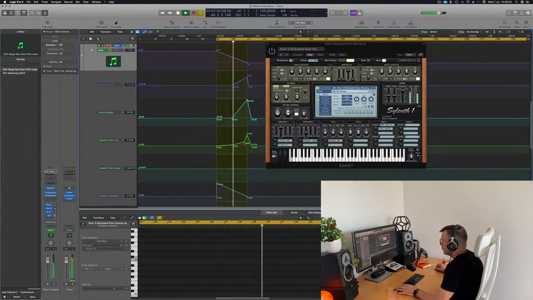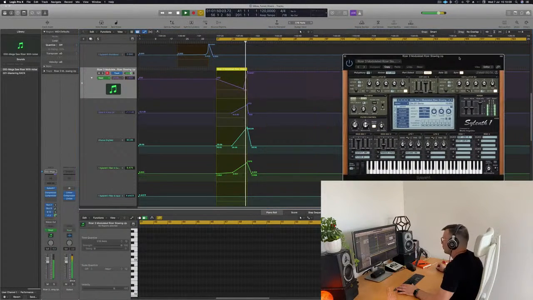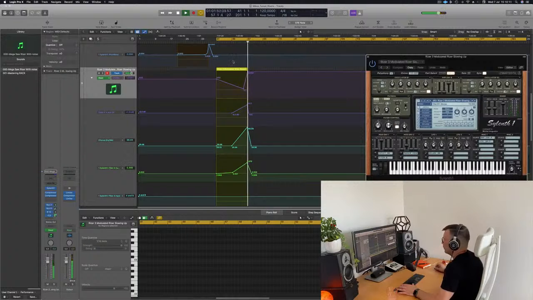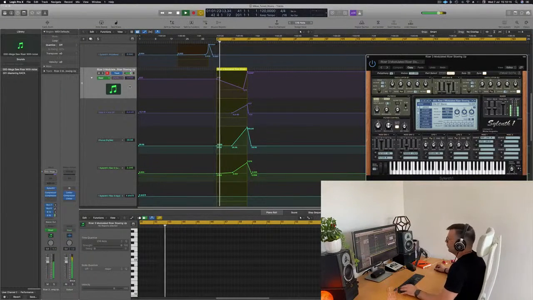Deserves a bit more funkiness. I want to bring it back up here, give it 2 bars, and then we'll bring it back up here all the way. Yeah, that's good stuff. Just playing with that, guys, I love it.